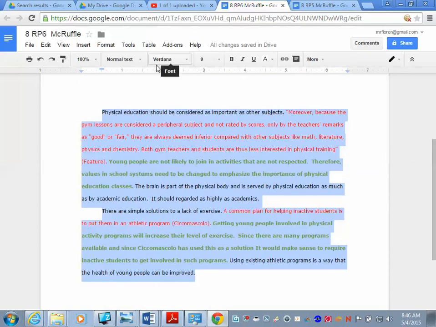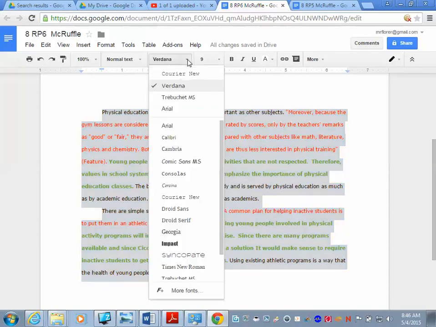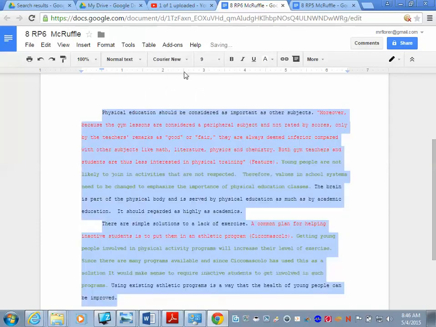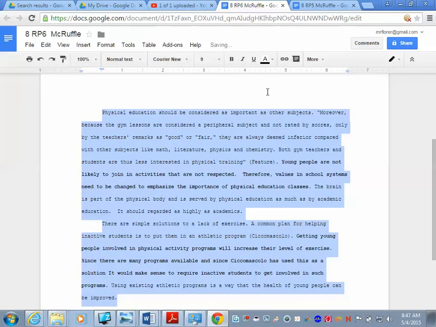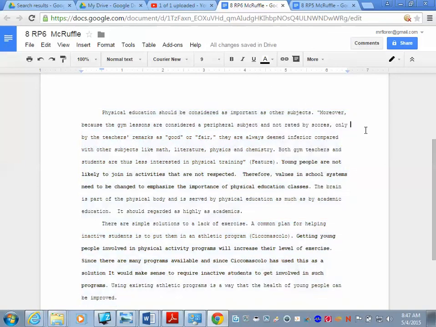Now the type that I have here is Verdana. I don't want that in the paper. I want you to use Courier New. So open up that and click on Courier New. Notice that the type style changes. Now we're going to go over here to Text Color. We're going to change everything into black. So now you have something that looks like 4 really nice paragraphs.